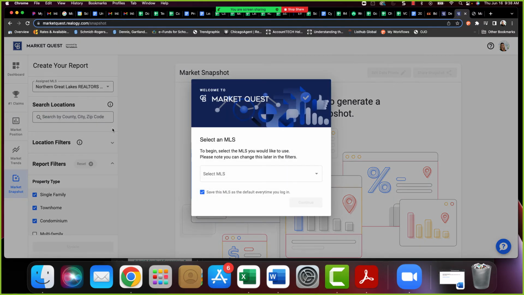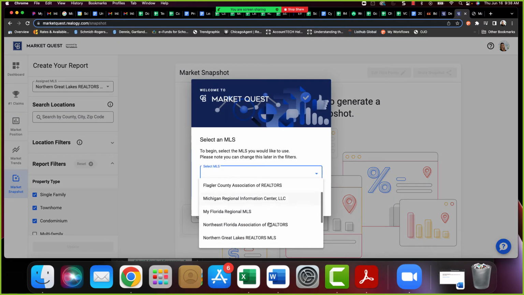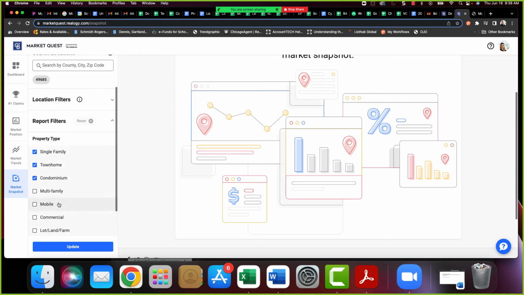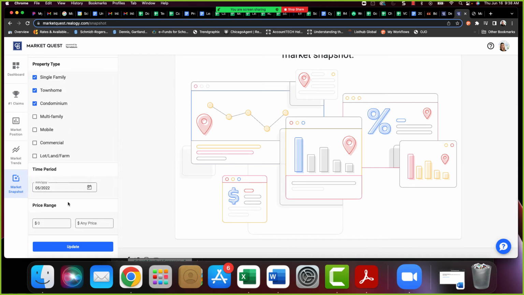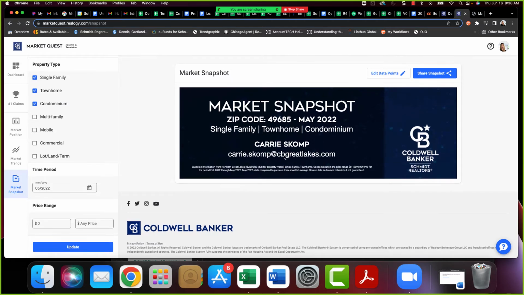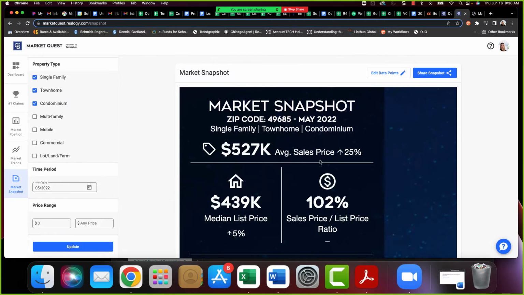Just like all the other reports. Oh, I was waiting for that. I thought maybe it was fixed, but it came back on me. There we go. You can do it by location, just like prior. Again, property type, all these features that you have, your time period, and your price range. And then once you click update, you'll get your market snapshot, which, there we go, it loaded finally.